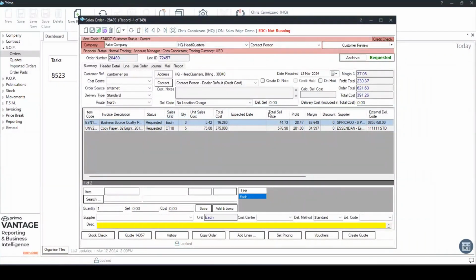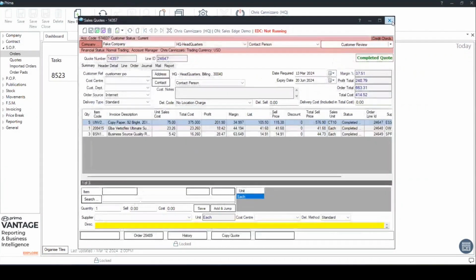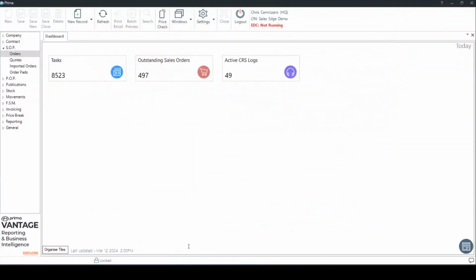Before we go, actually, I did forget. What if we need to find this quote if we closed it? So we're back in Prima and we want to find the order we were just working on. To find that, you're going to go to SOP and then click on orders if you're looking for orders, or quotes if you're looking for the quotes. We'll click on orders in this case.